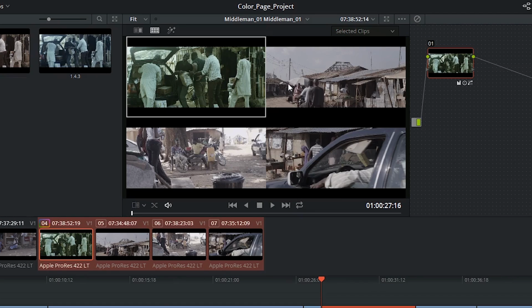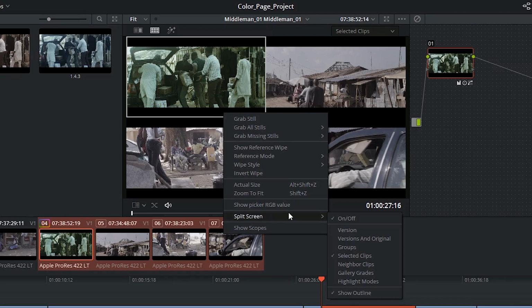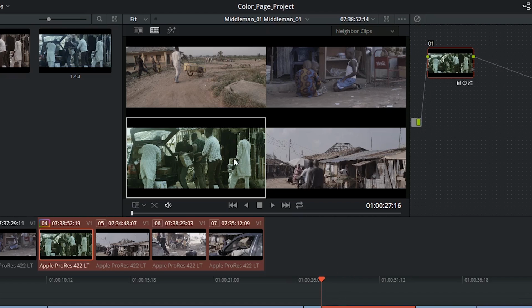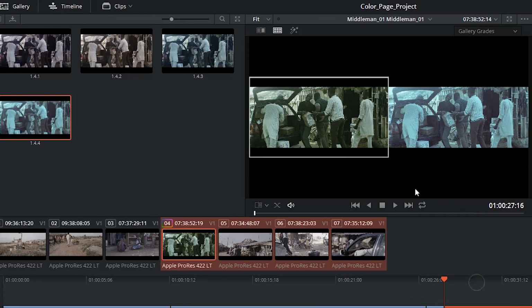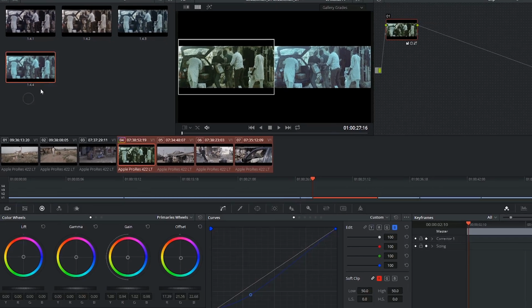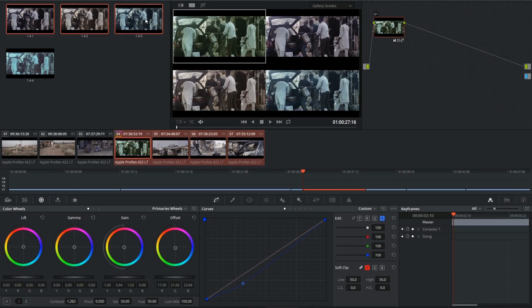This selects all of the clips in between, which means that I can now compare 4 clips, and I have a white outline indicating what my active clip is, so I can continue grading it for a better match. When I right-click, I can choose further comparison modes. We'll look at versions and groups in later videos, but I could look at neighbor clips, which will only focus on the clips directly around the selected clip. I can also choose to look at gallery grades. So this is where all these other options came into play. I can even click and select multiple grades and check them out side by side.